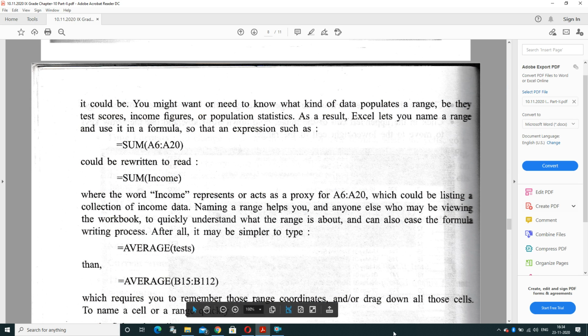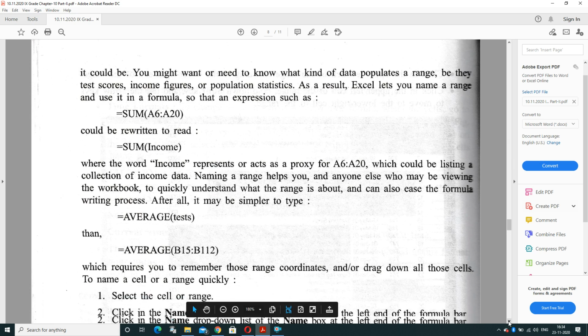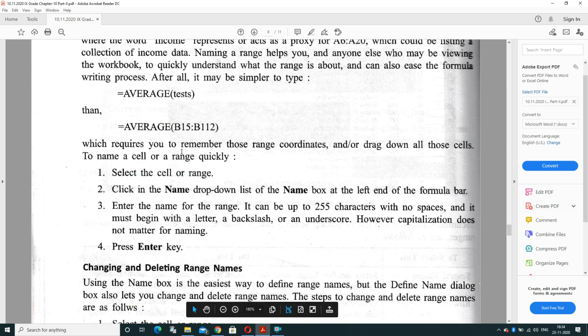Next part is average. Average is a total sum divided by the number of entries. If you want to do the average, it will be written as a formula equal to AVERAGE, then the range from where to where you want to do the total sum and divide by the number of entries.